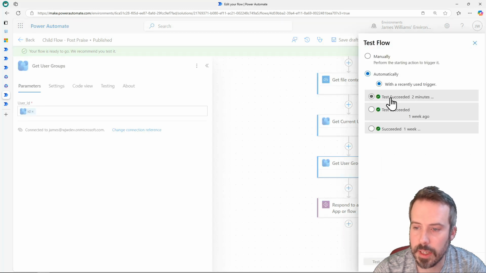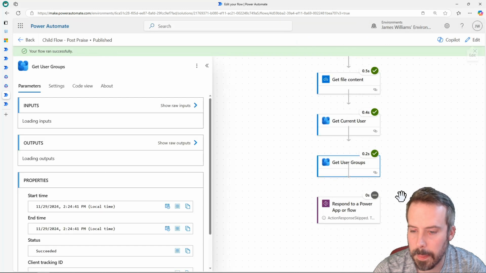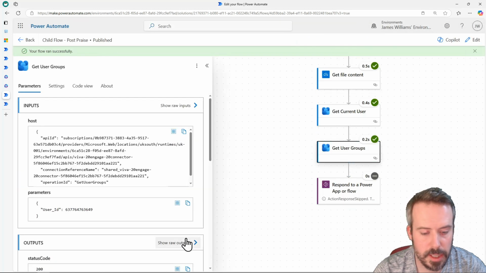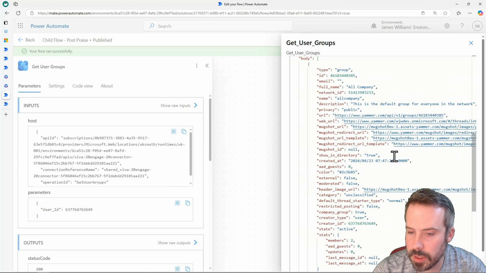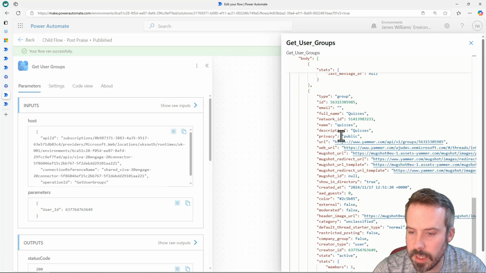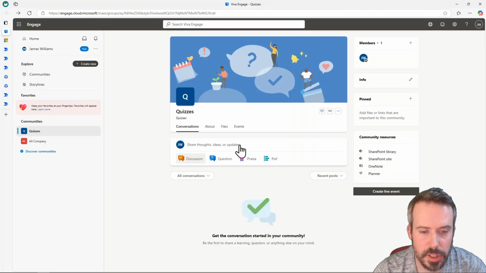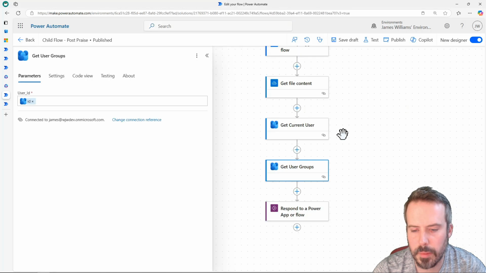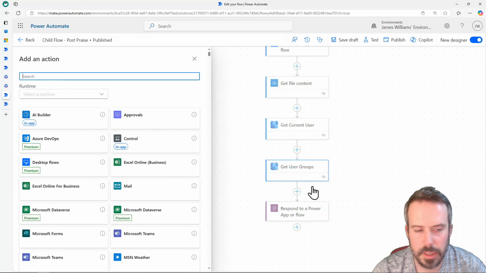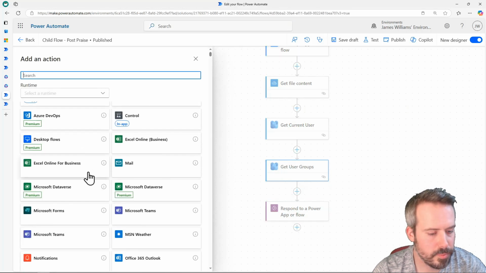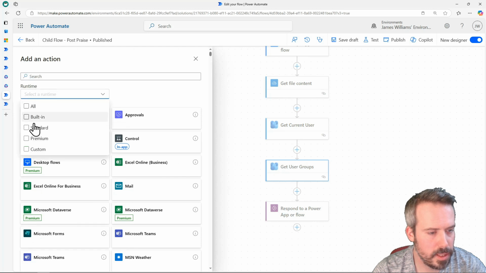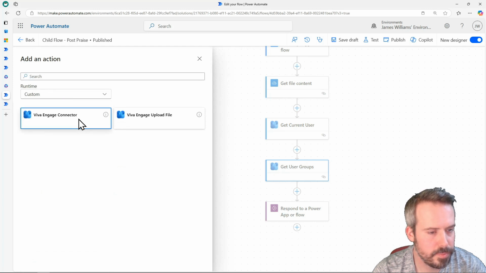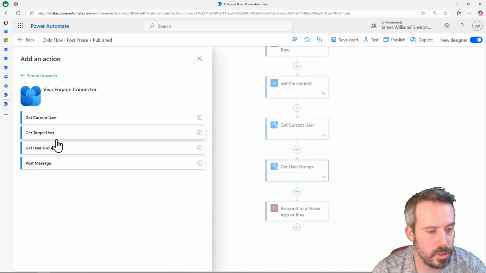I'll use the previous trigger, and that should get me in the outputs here a list of groups. So there's all company, and there's the quizzes group, which is this Viva Engage community to which I want to post the praise. The last action here I'm going to add from our custom connector is the get target user.